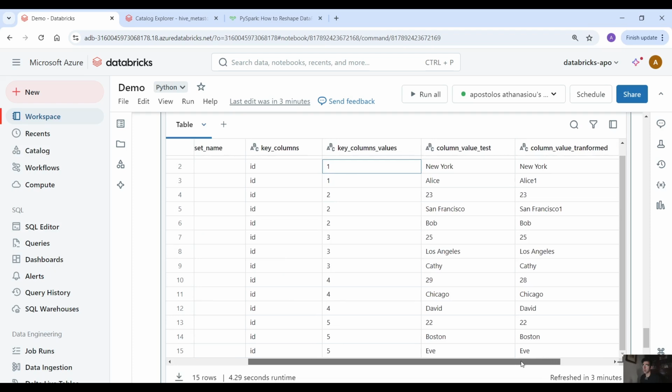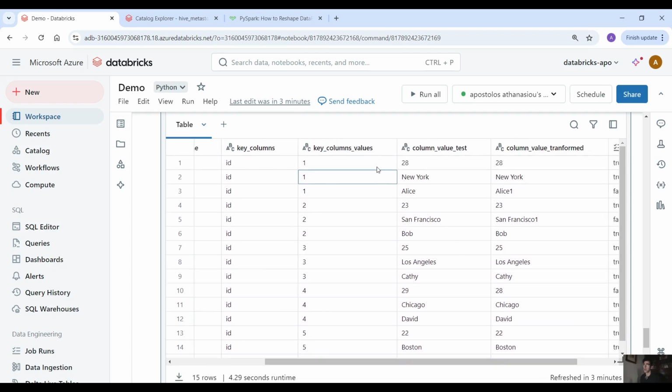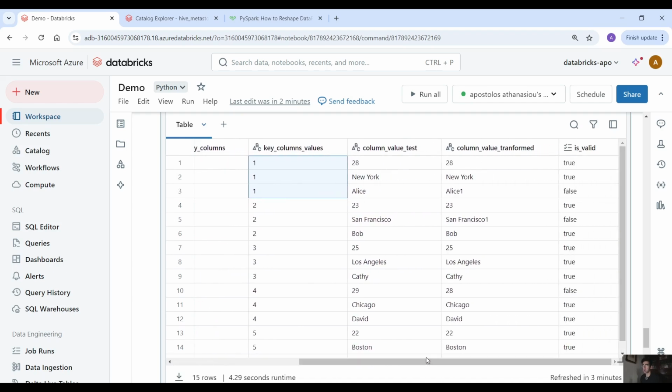And then we have the column value test. So we have 3 columns: age, location, city, and name, right, for its ID. And here we have the column value test and the column value transform. So we compare now column by column. So we compare those 2 columns, column value test and column value transform.